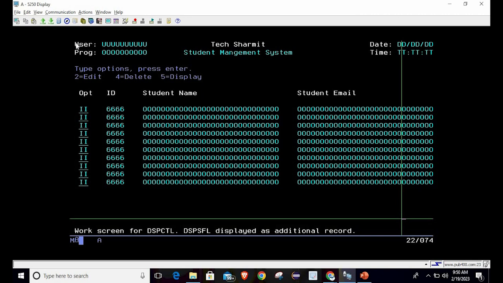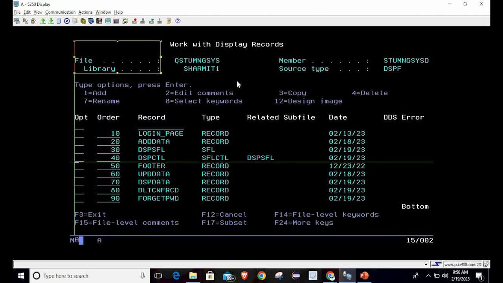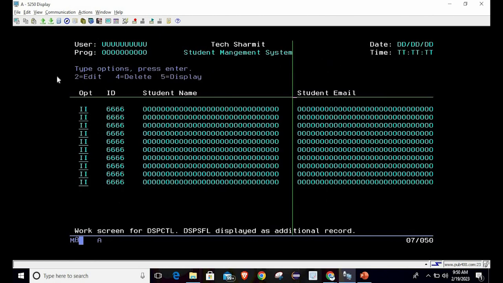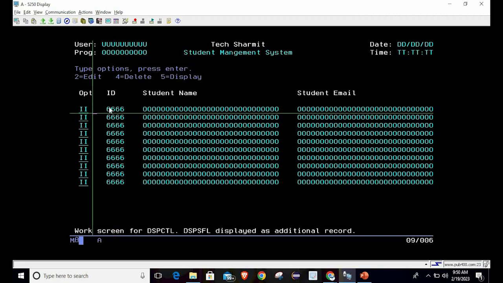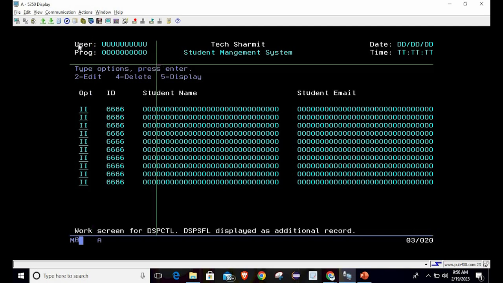Now if you want to define the header portion, then you have to take option 12 on your control part, which is this DSPCTL. So I'm taking option 12, and here you can design everything which you want to keep in the header. Make sure that whenever you are designing your header portion, you can take any number of lines for designing, but once your header portion is completed, then we will only keep the buffer portion. So let's see what all things we have designed here.